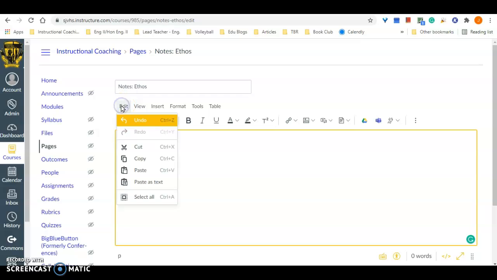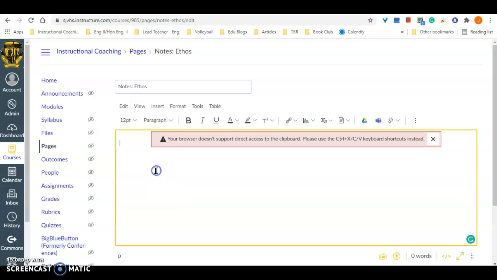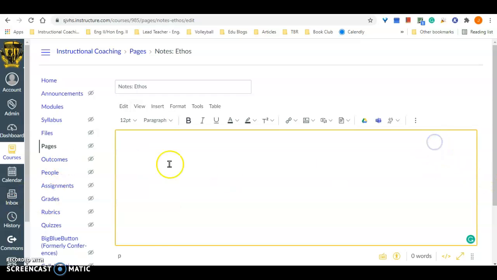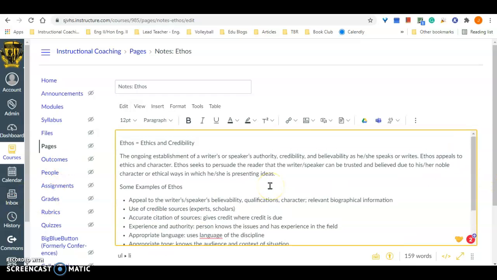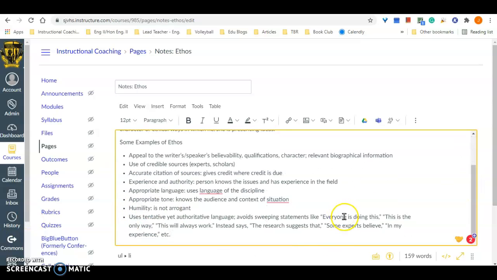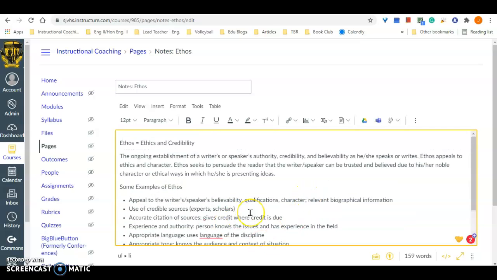You can do that by pressing Edit, Paste, or you can use the keyboard commands, hold down Control and press V. Okay, it wanted me to use keyboard commands. So now I've got my content in here that I copied over from an existing Word document I already had. And now I just want to kind of make the page look appealing.